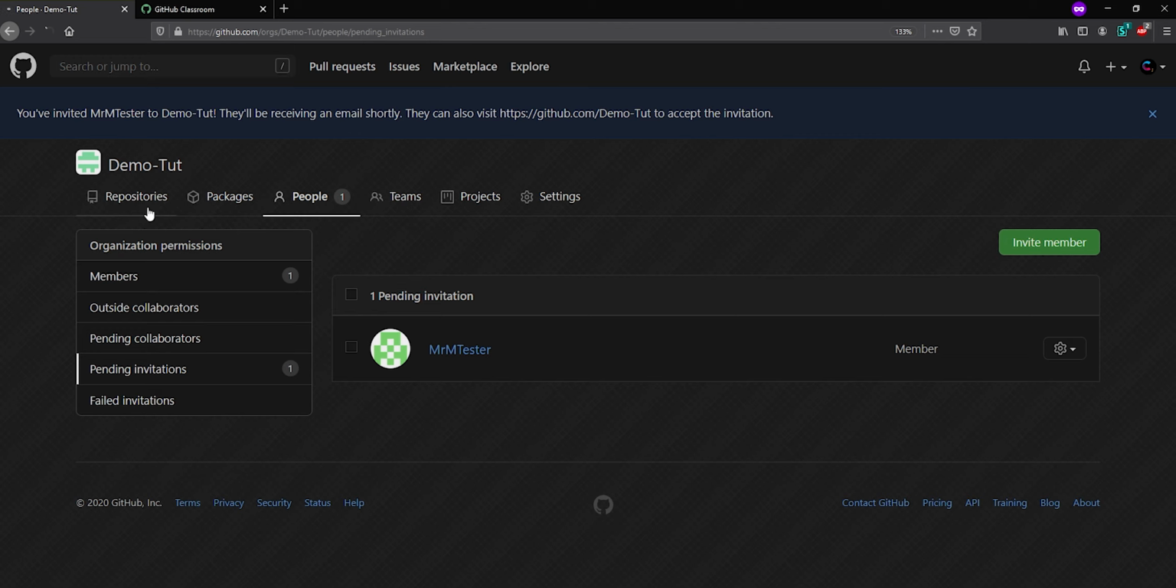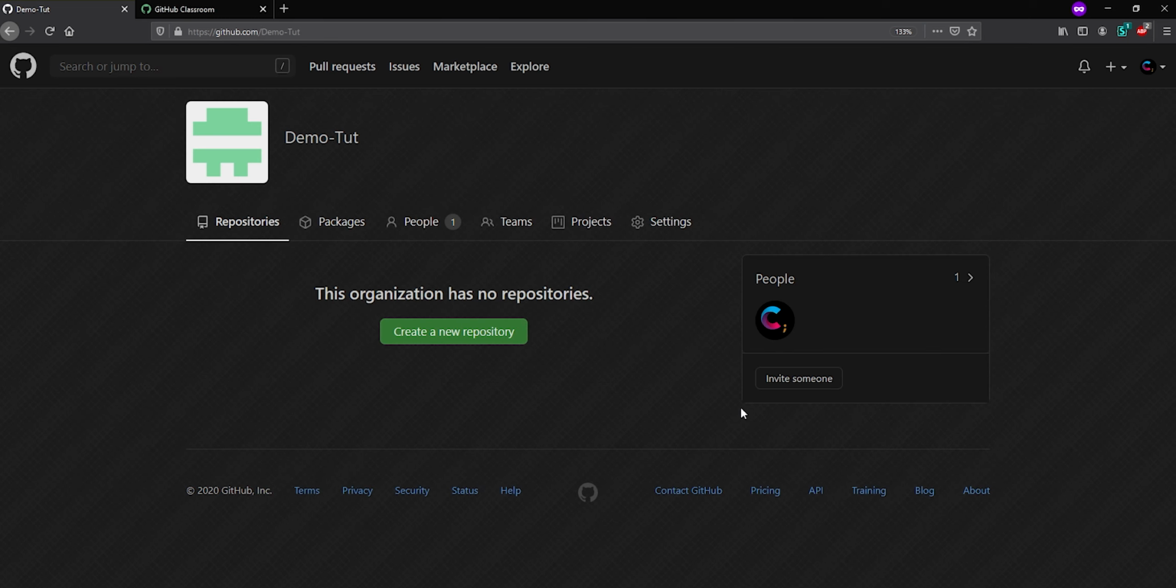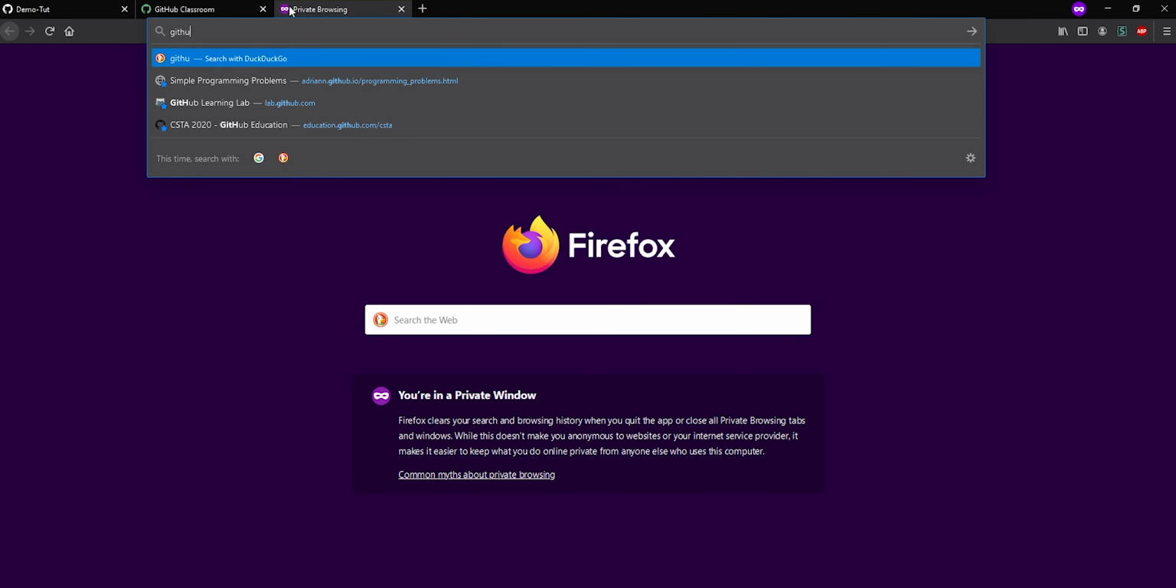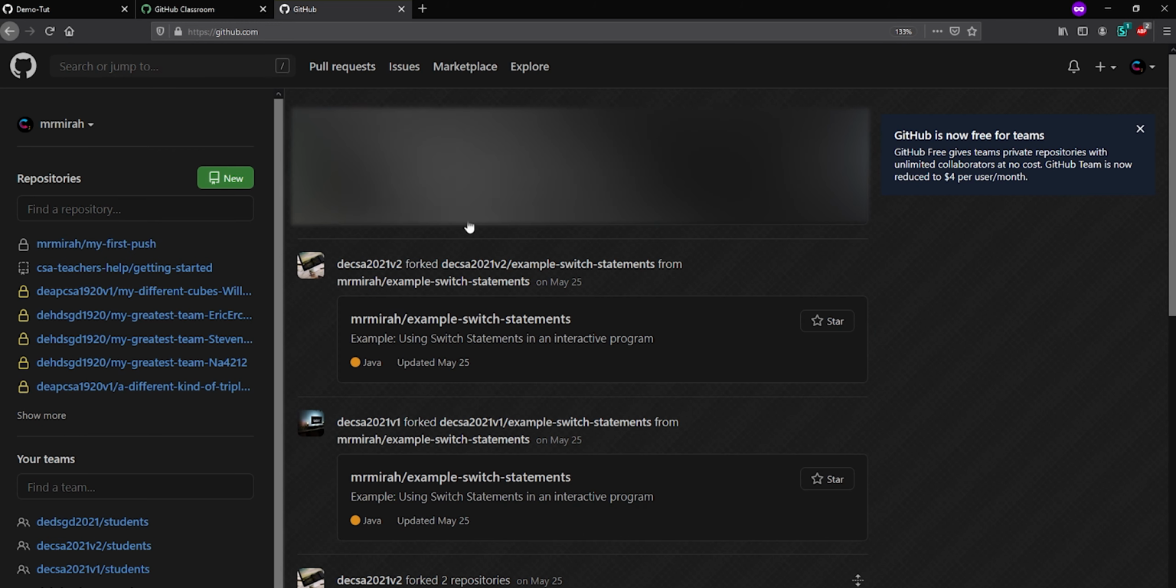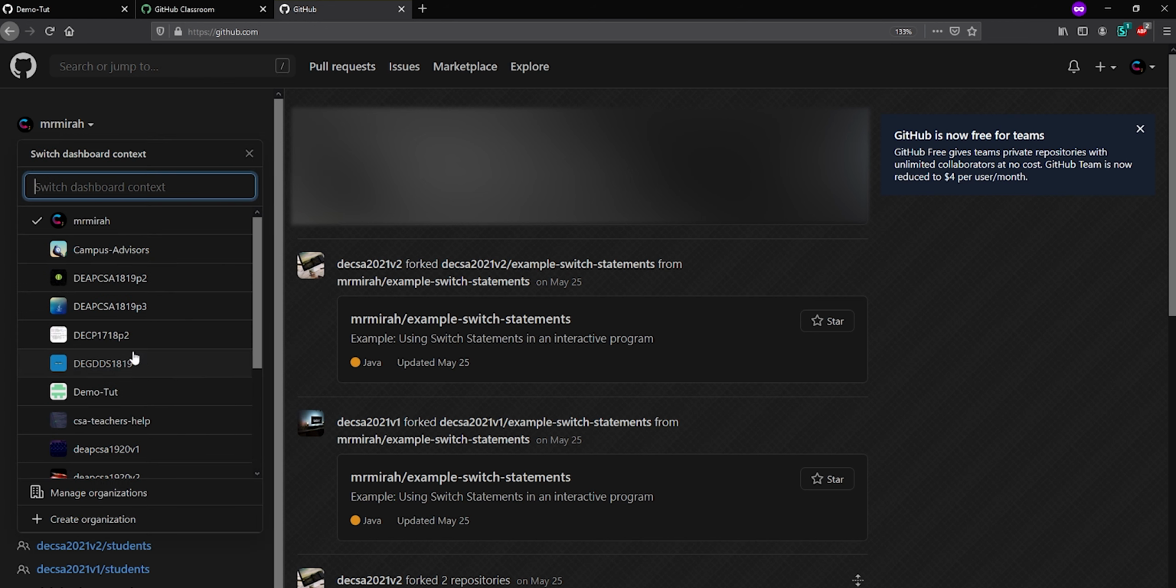But from here, I'm just going to go back to the repositories page. Now, how do I want to show this off? When you first log into GitHub, let's go to GitHub, and you're on your home screen. I'm going to edit out this person's name again, but notice up here, it shows me that I'm on my repository. You can drop this down and see all your organizations.